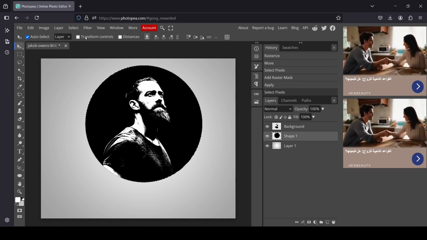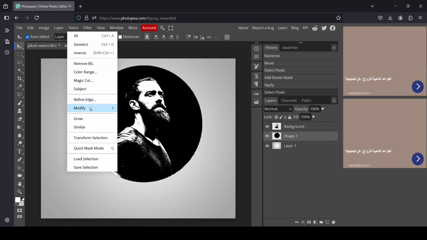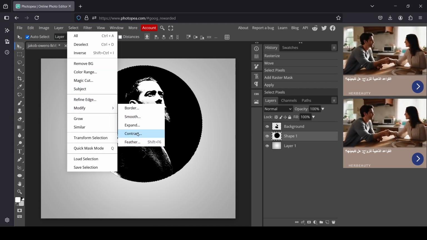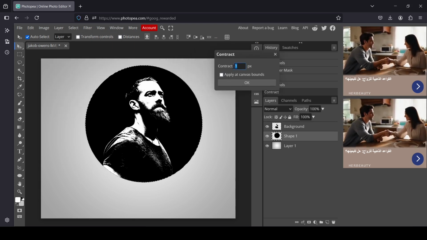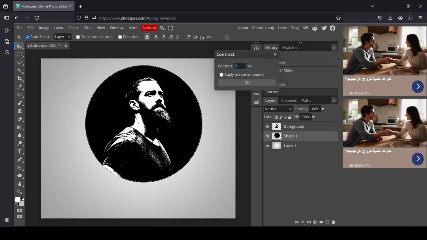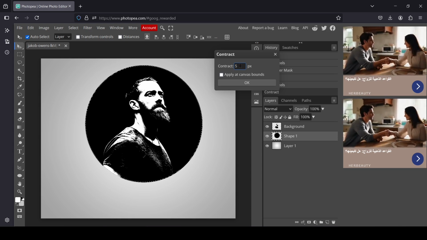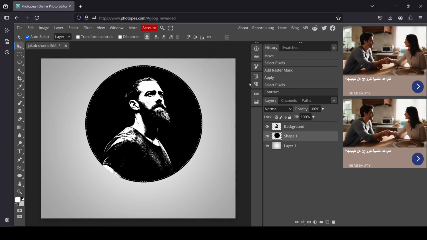And now I'm just going to reduce the size of my selection. So go to select, modify, and then here contract. Say I'm going to reduce it by 5 pixels. Here it's not that much. I'm going to go with 10 pixels, press enter, maybe 15. I think here it's okay, and then click OK.